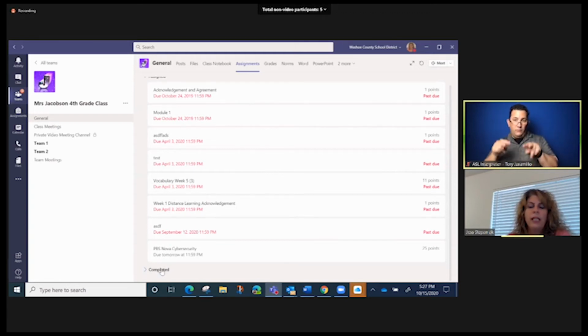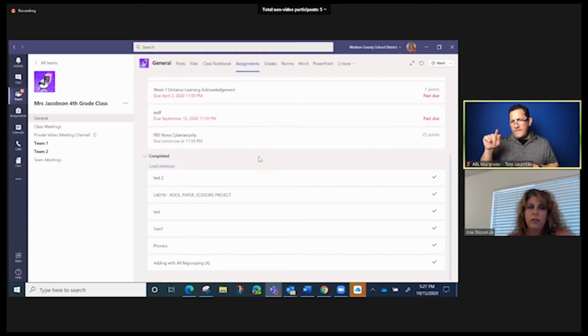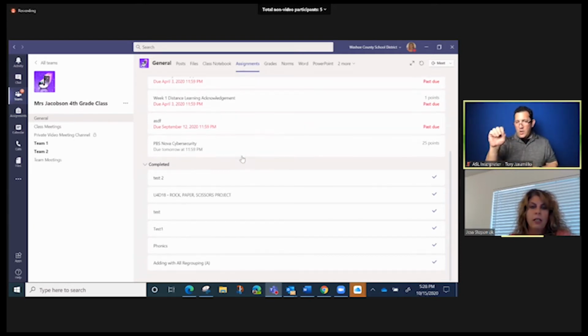So under the completed section, we will see all of our assignments that have been completed. And the check mark means that they have been completed and returned. And once again, we have a load previous wording here that we can click on and see any others that might show up.